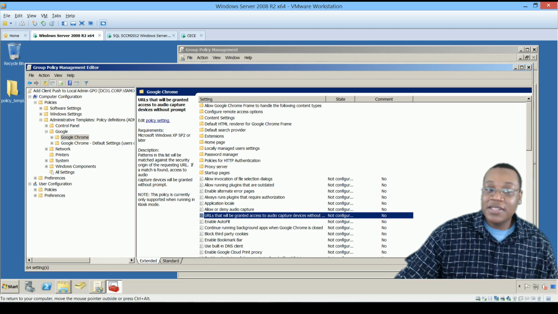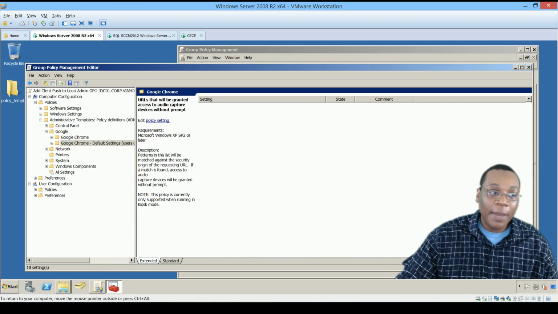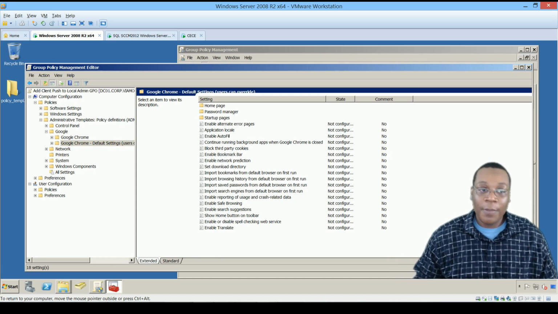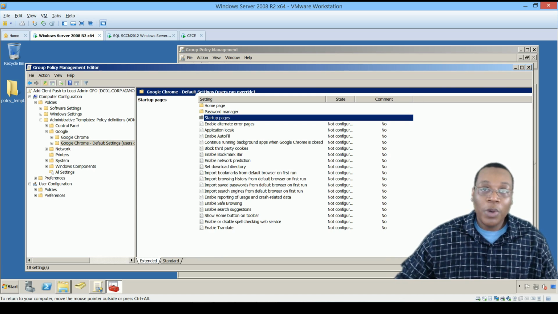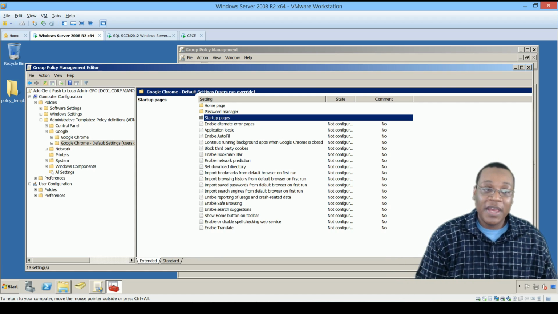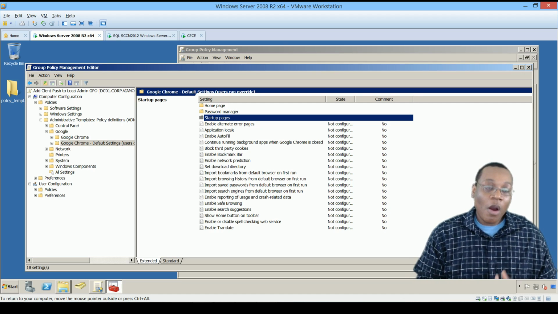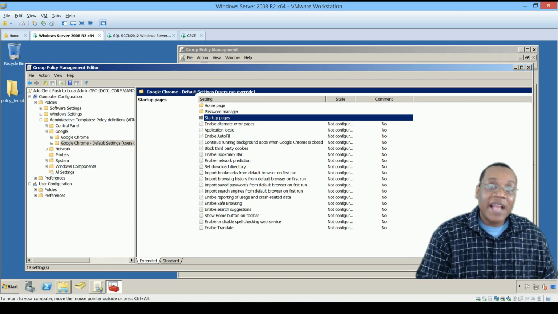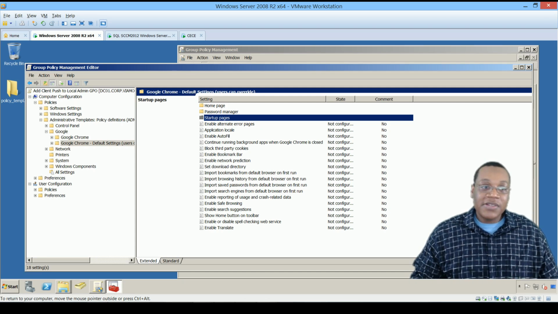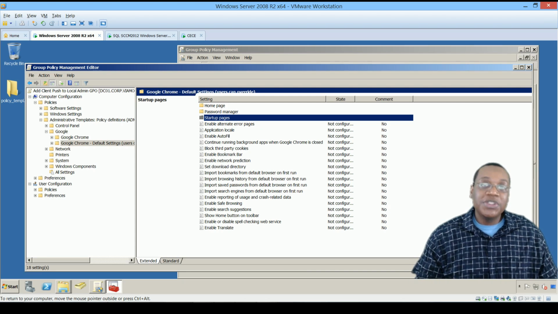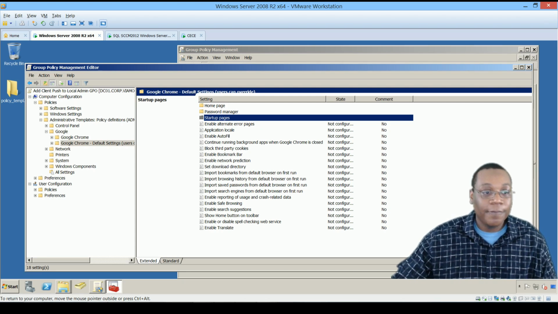There are a lot of settings in here, and I look forward to going through some of these in our upcoming videos, when we want to deploy this via SCCM and make sure that the group policies that we set are able to navigate down into our actual machines on our network and apply.